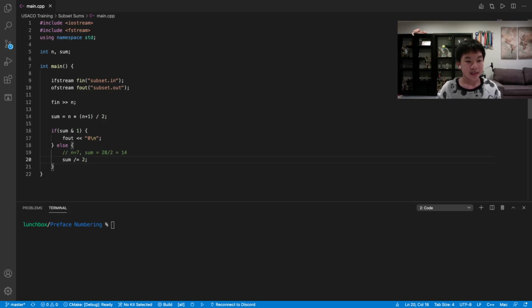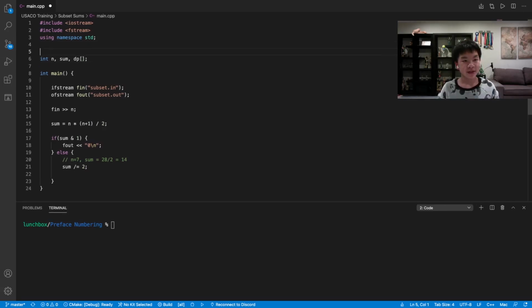So let's make a dp array. So int dp of, or we can actually make it globally. So we can make a dp. So the maximum value of n is 39. So let's just consider it 40. So then this could be like 2000. Okay, so you know that there's one way to make 0.